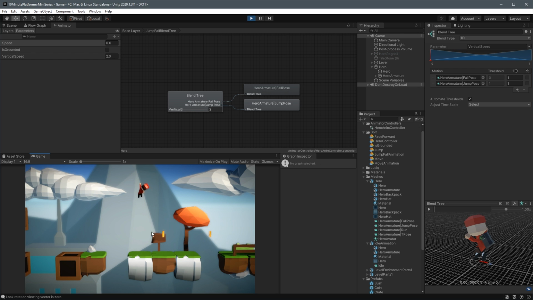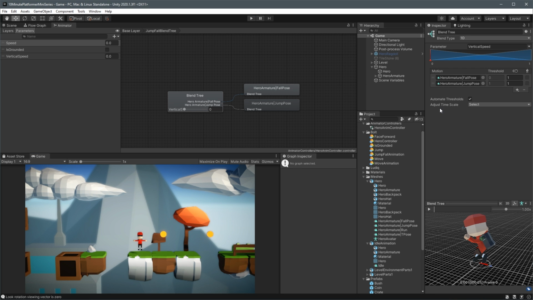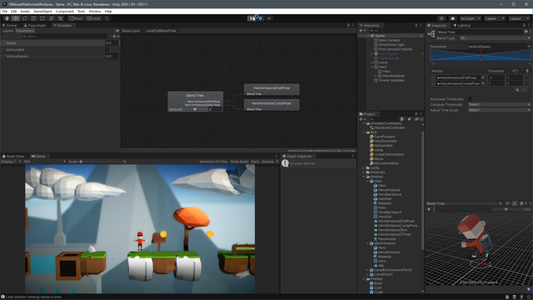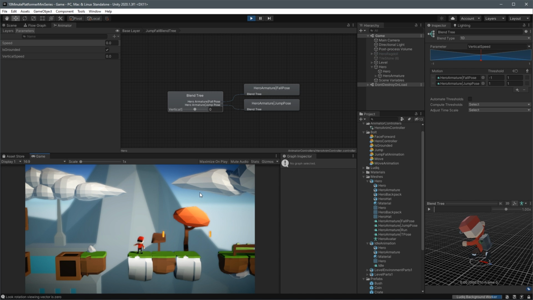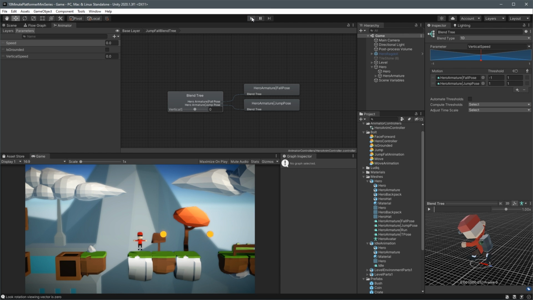Yep, now he punches up in the air and then he tries to fall down, but it's still not very smooth. So maybe the values here we have to change. It's probably the speed values here. So we have to switch off auto thresholds and then type -1 and then +1 for the jump pose. We'll try it again. Okay, all right, it's not so good still.